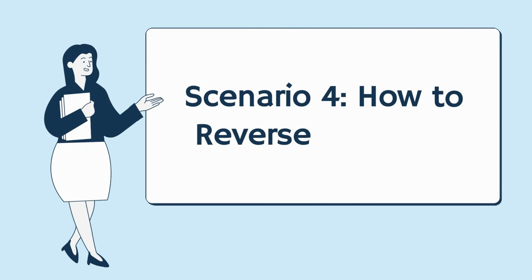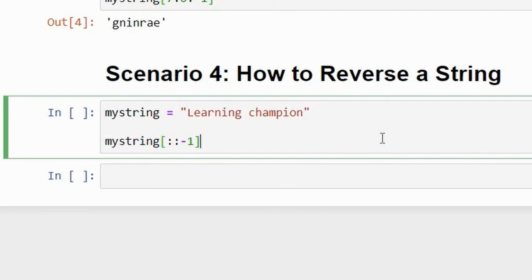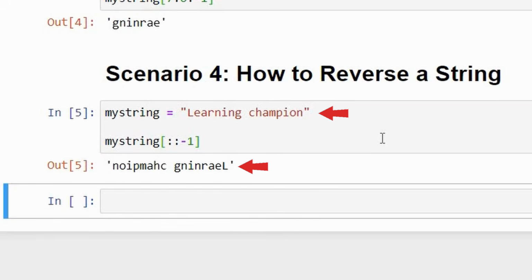Scenario 4. How to reverse a string. Let's move on to our last scenario where we try to reverse the string we have. For it, we have written my string with a step size of -1 and the output is the reverse of the initial string we gave. Here, notice a few things.